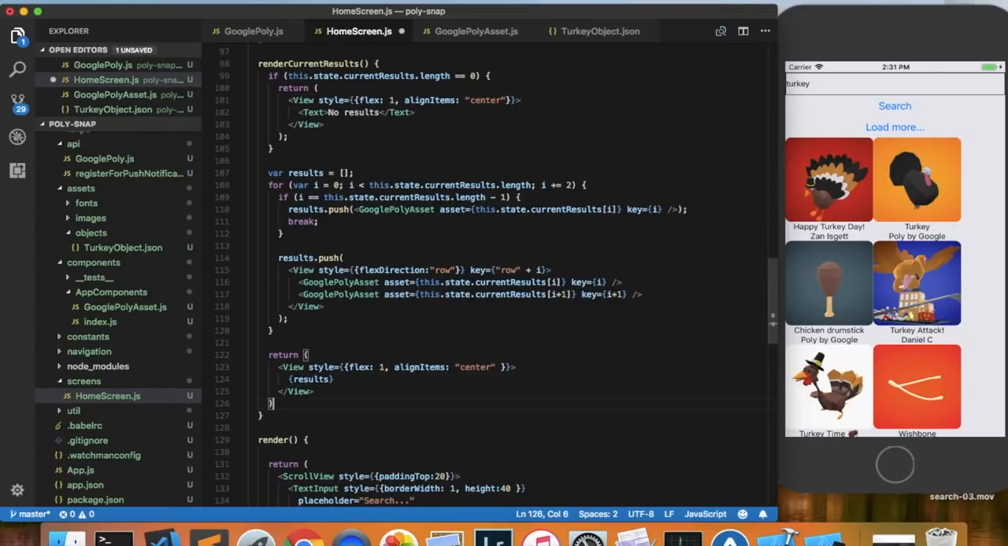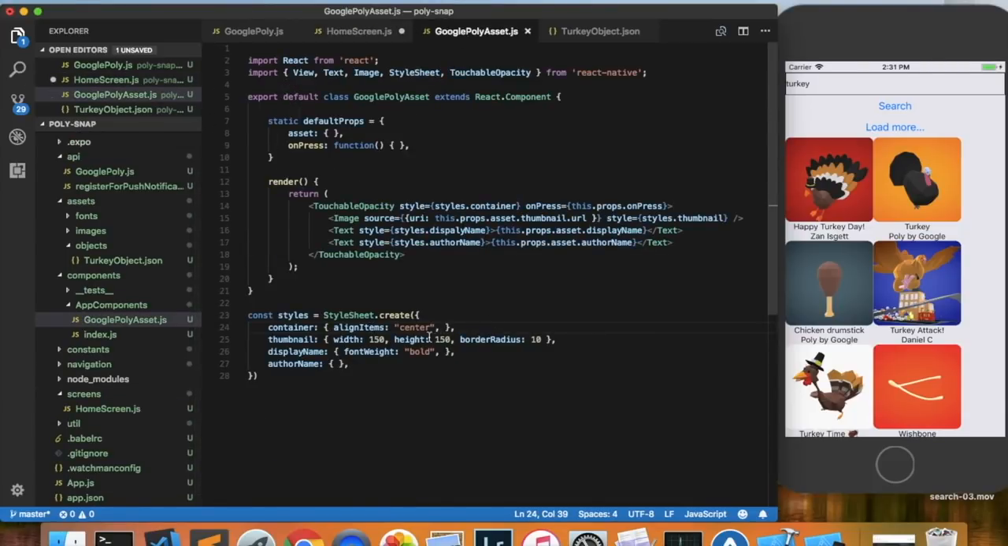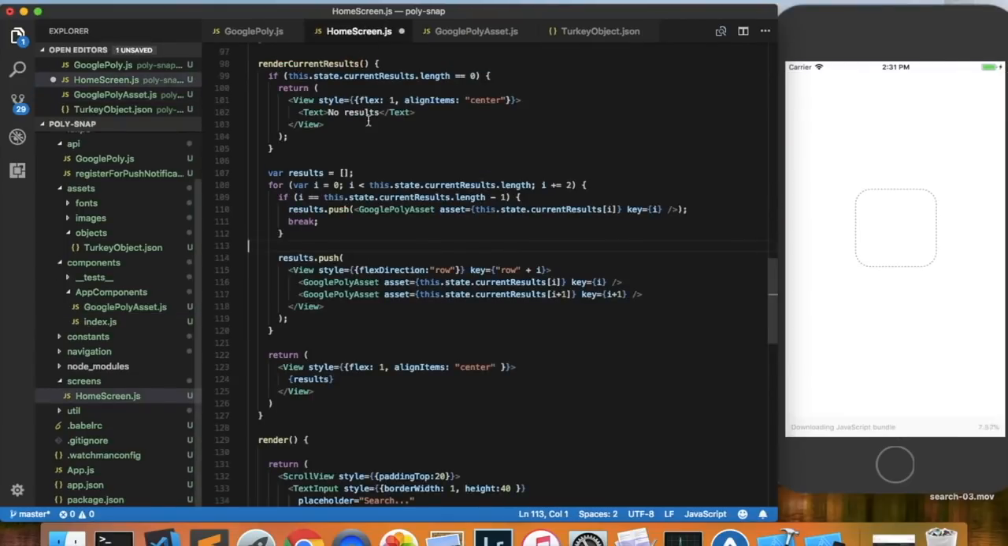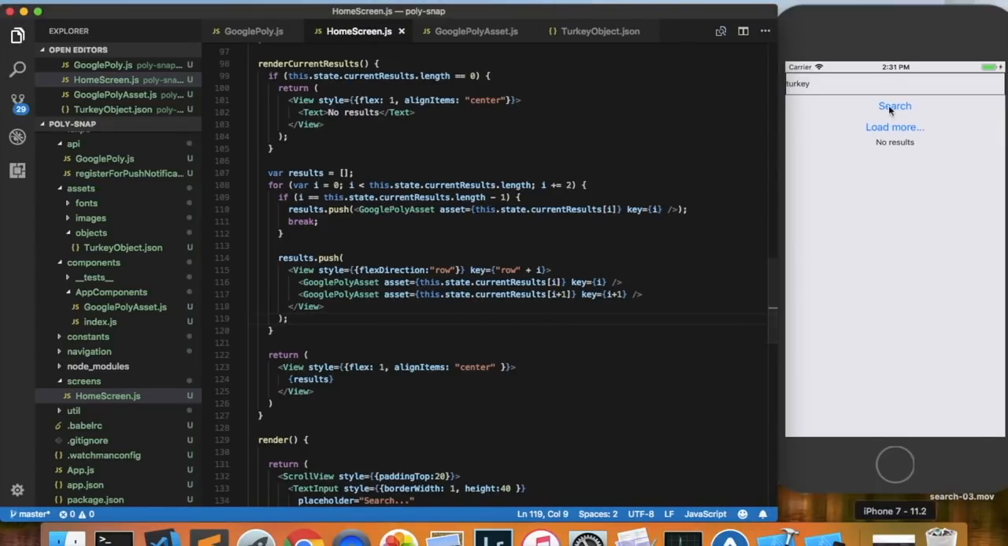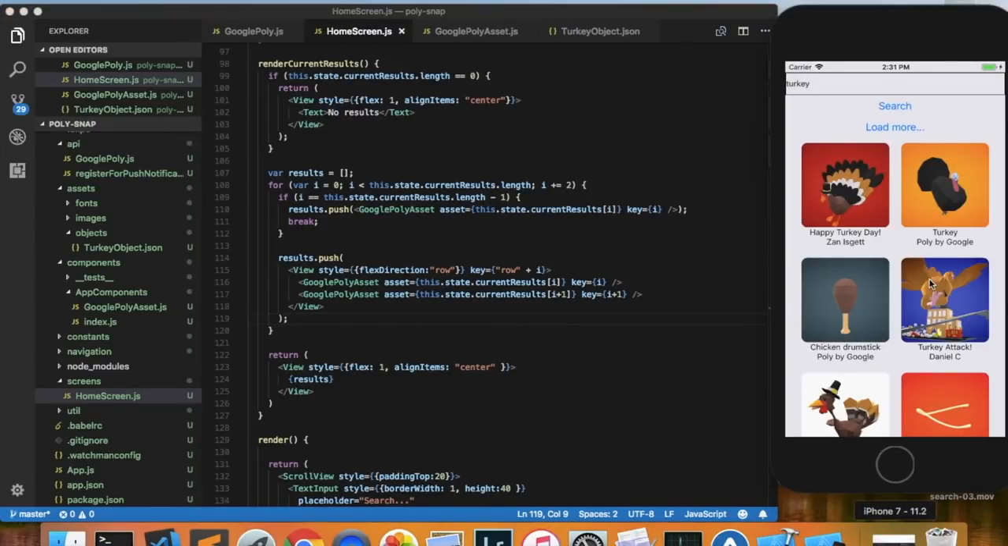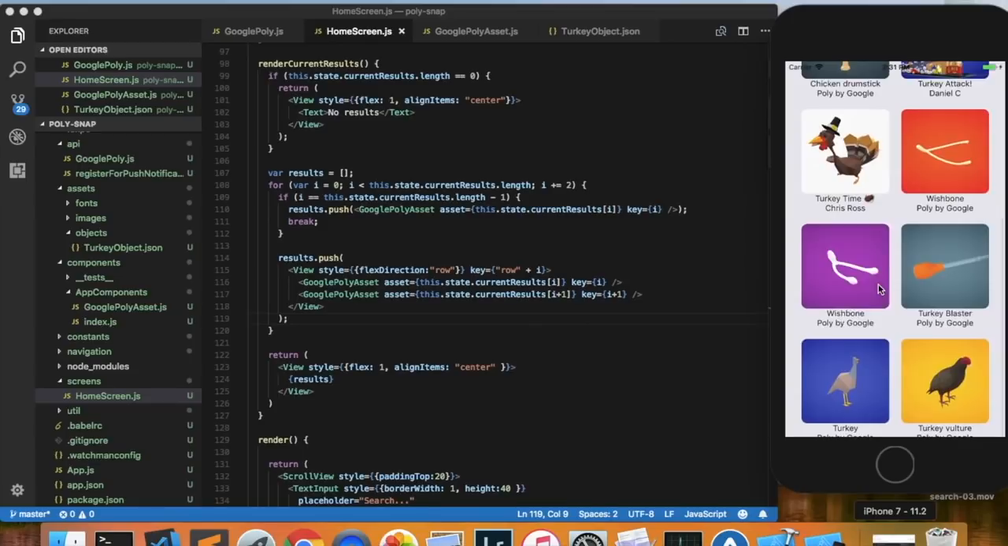Get rid of that. And to add some padding in between these, we'll go into the Google Poly Asset component. And in our container style, let's just add some padding of about 10. So I'll save that. Save our home screen. May have to refresh again. And click search. And there you go. We've got some padding in between rows. 2 results per row. Everything's looking good there.